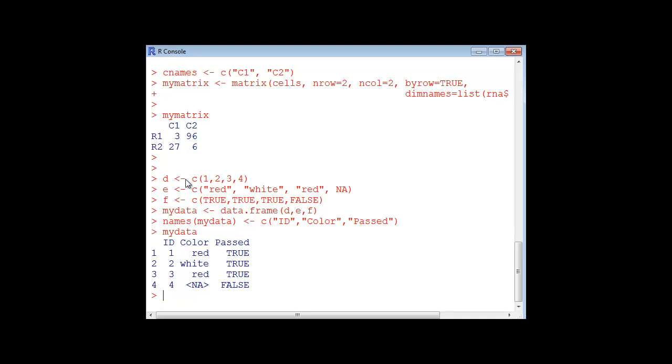See here, I have run that example in R. The first column is ID 1 2 3 4, second is color and third is passed. I have given the names using names, and here we got the names and all the numeric, character and logical vectors in a single matrix, that is a data frame.